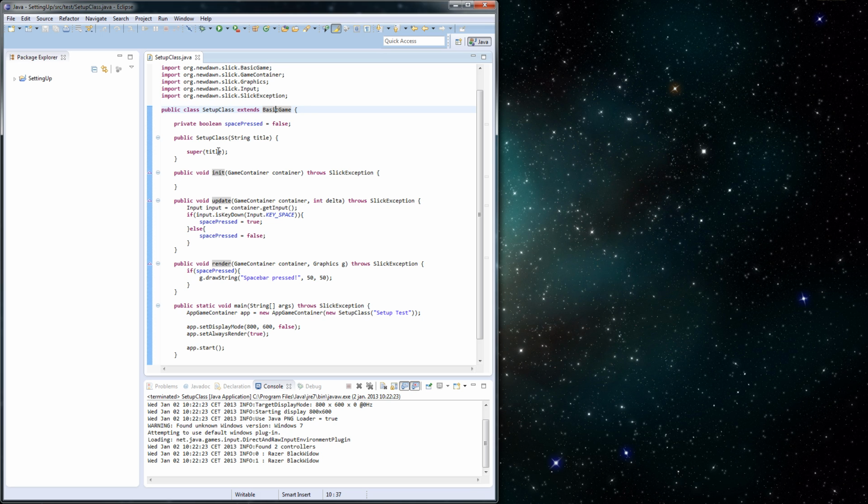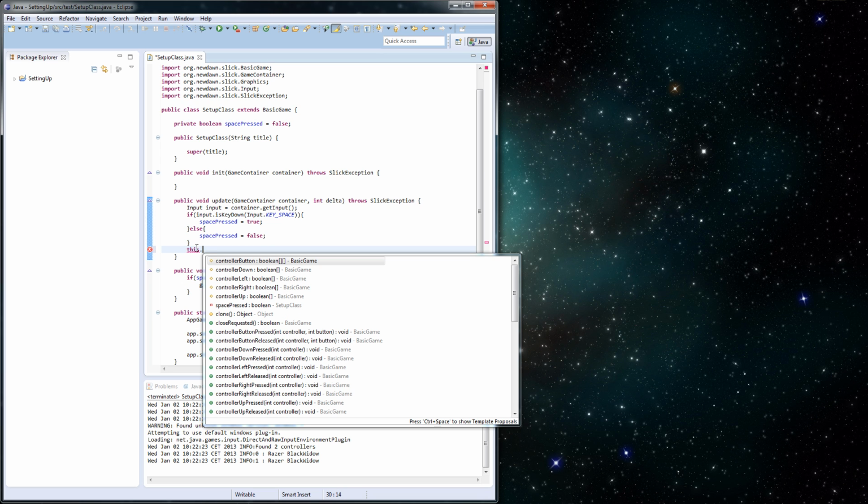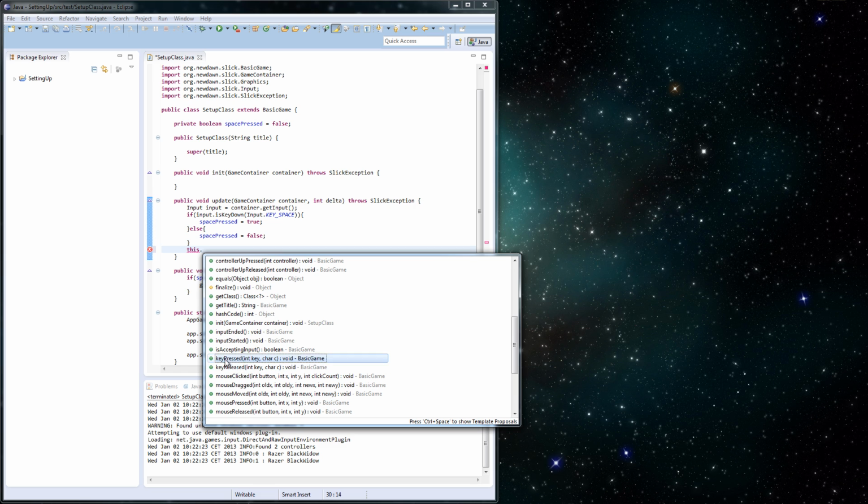Now basic game also has a few methods for input. However, not every game needs every single input. For example, not every game needs your key down or your key pressed. However, we can extend those methods as well, or rather override them. To see which methods we have, we can simply type this dot. What this basically means is we're going to call a method from our own class. And you can see a few methods for controllers, and there are two methods for the keyboard here.